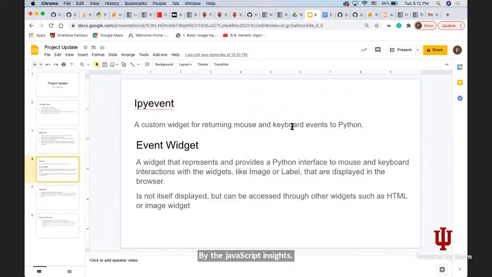So a very useful library called ipyevents is a very powerful library, and also a very new library, which can listen to the mouse and keyboard events and wrap them with a custom widget. This widget is called the event widget, and it is very similar to other traditional widgets, for example, the image or label widget. But the only thing is the event widget cannot be self-displayed; it shows information through other widgets, for example, the HTML or the image widget.